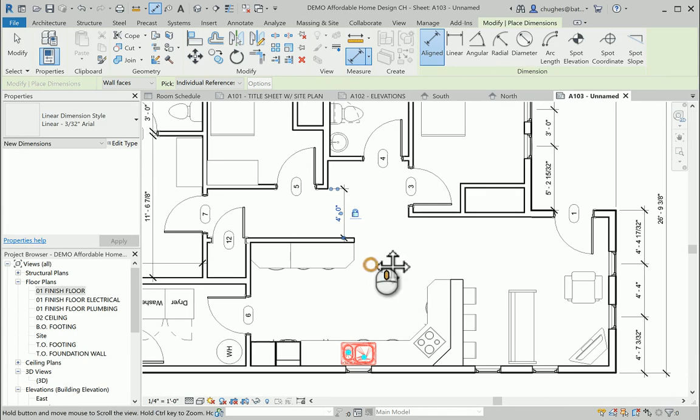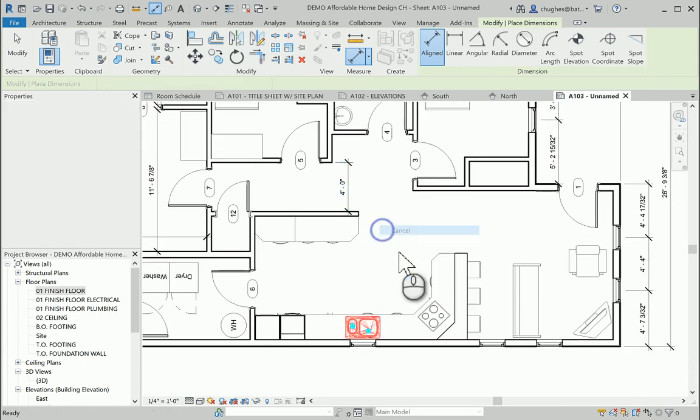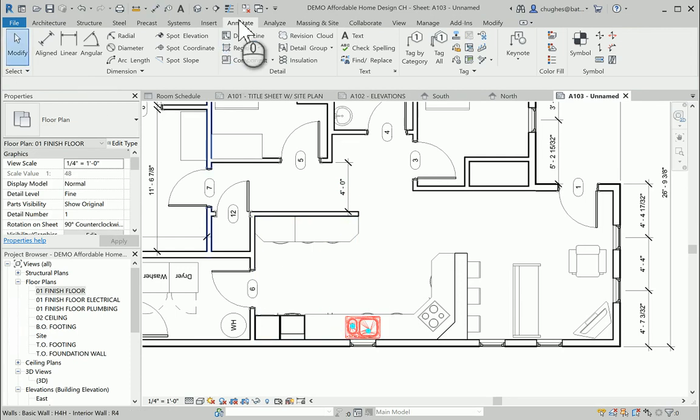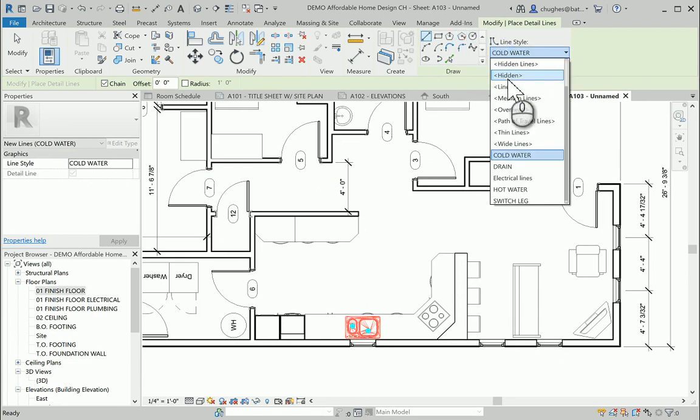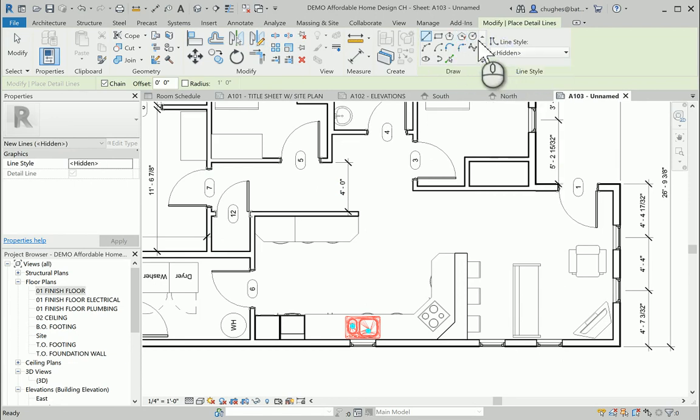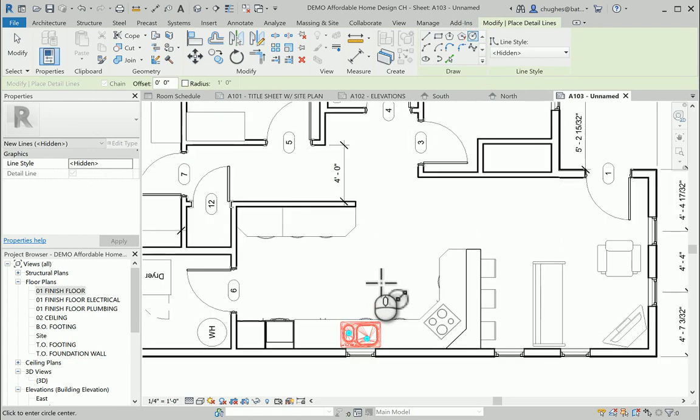The other thing that I would want to make sure that you do, I'm going to right click and say cancel a couple times. Going back to the annotate tab and under the detail panel, I want to choose detail line, and I want to go ahead and choose the hidden line style, and I want to choose a circle. And I'm going to go ahead and, inside the kitchens and the bathrooms, for the purpose of this video, I'll just do one in the kitchen. I'm going to draw a circle.